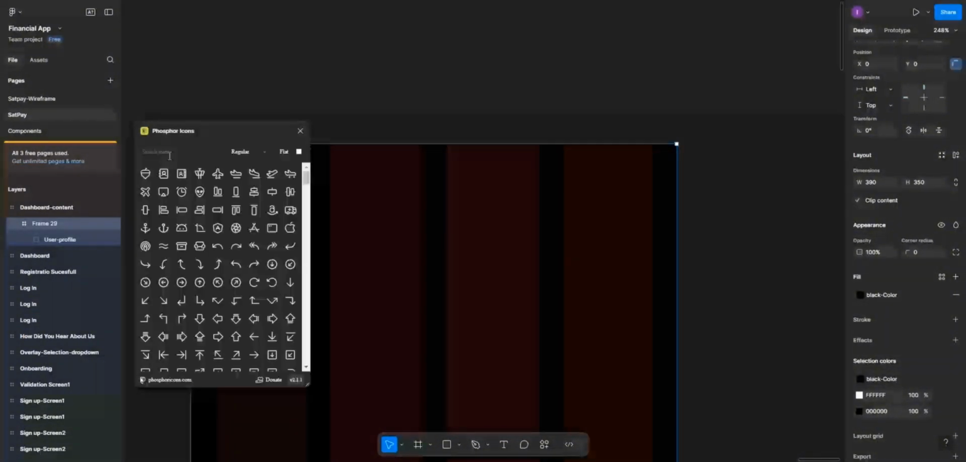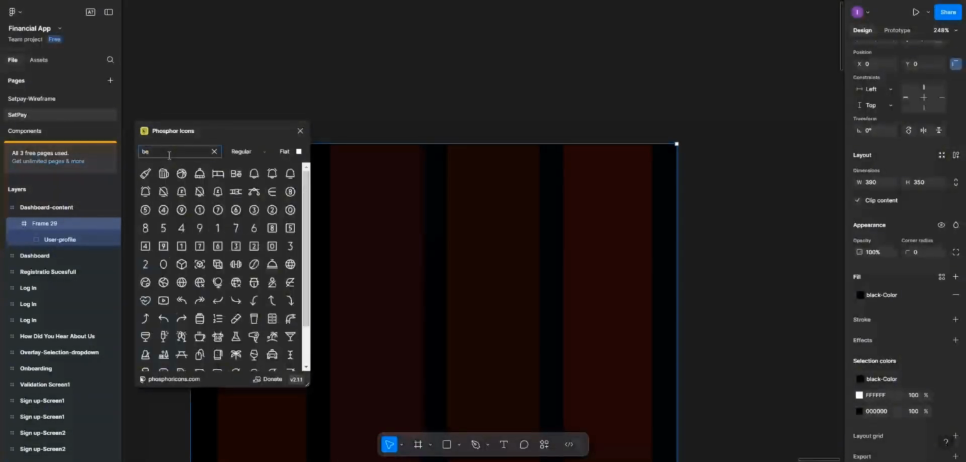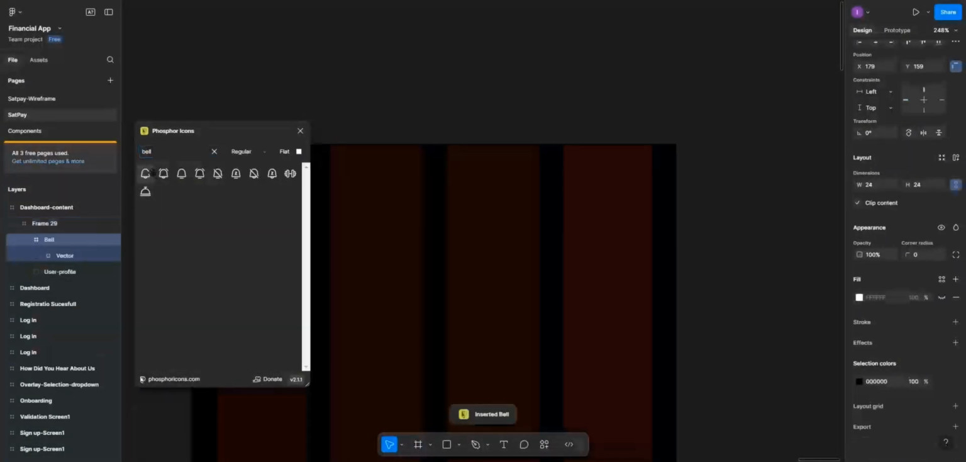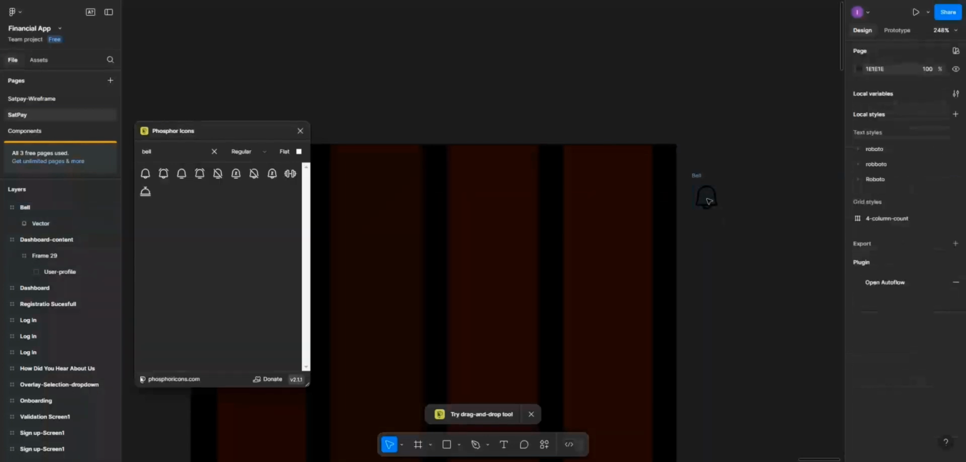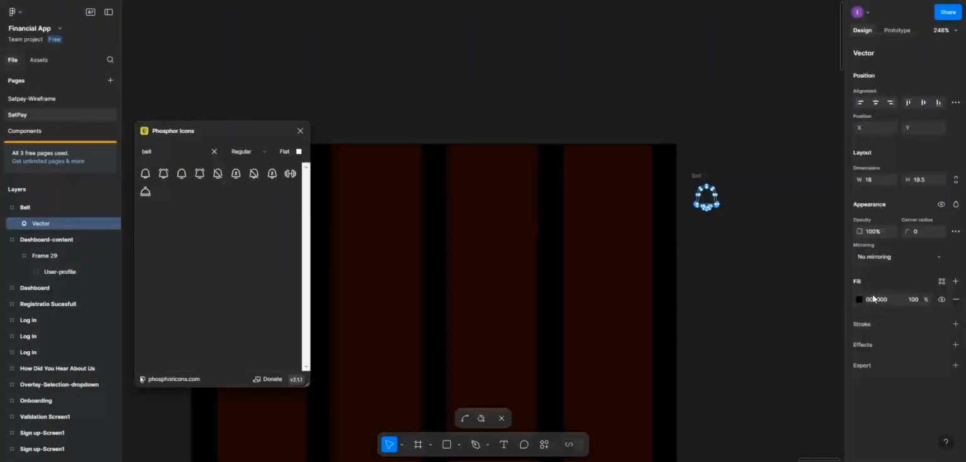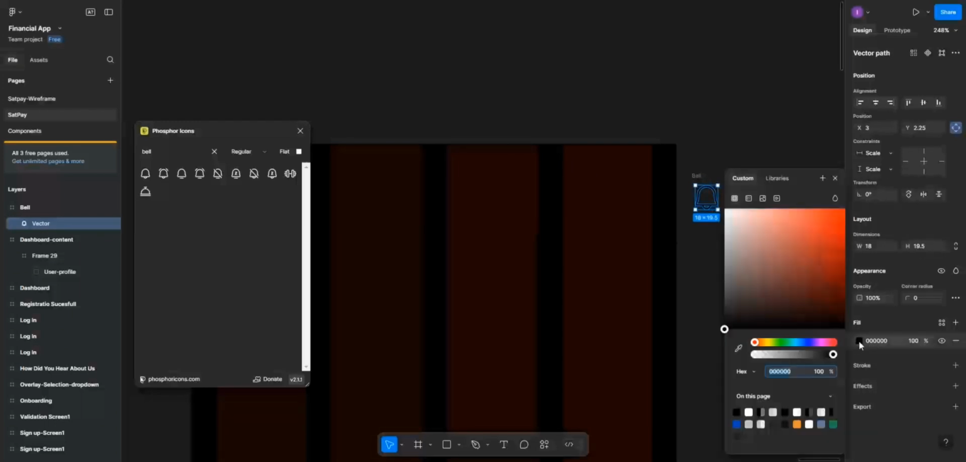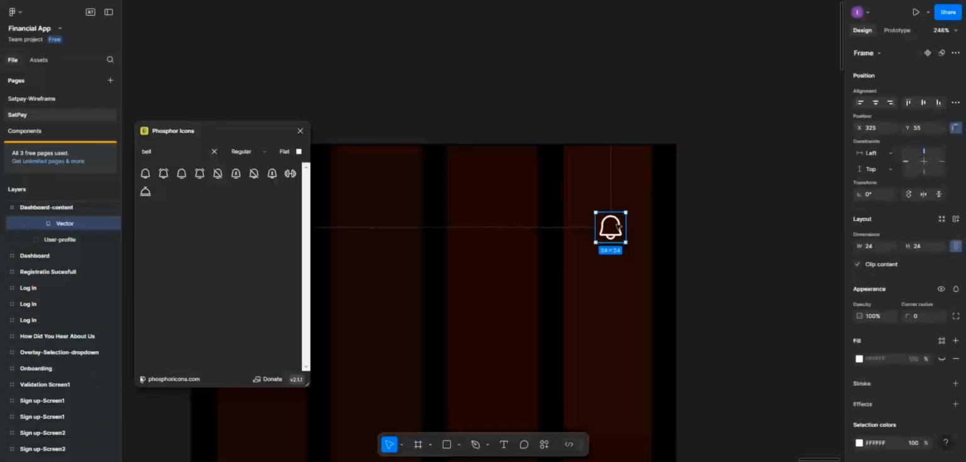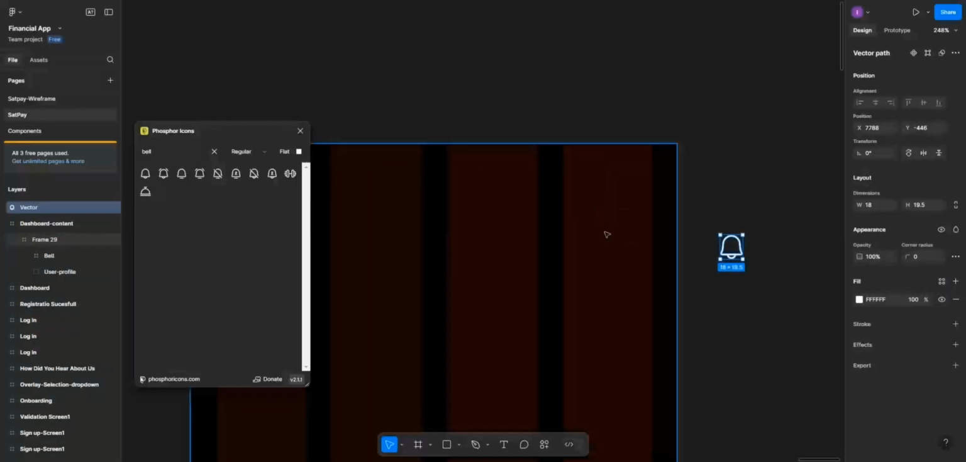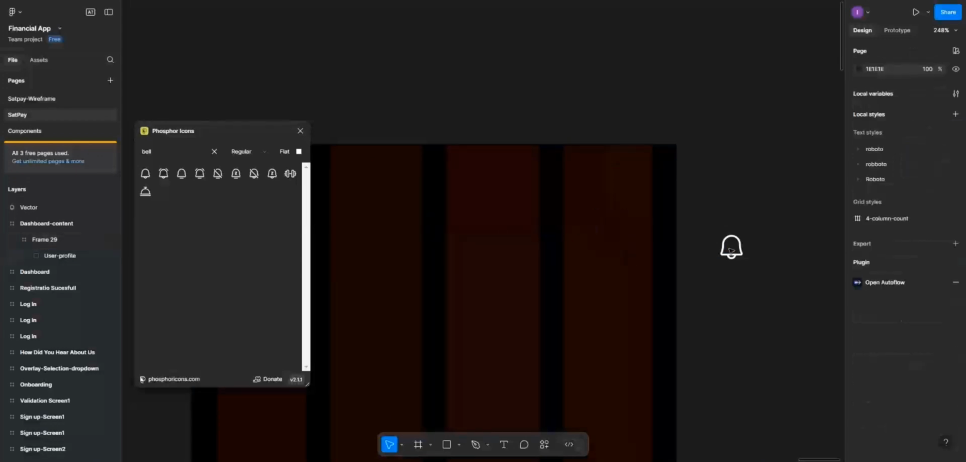The next thing we're going to do is right click and go to our Phosphor icon. Then we look for bell, which will serve as the notification icon. So let's select this and bring it here. We're going to update the color back to white. So select the bell and change this fill to white. Then you can move it out from the frame and delete the main frame.